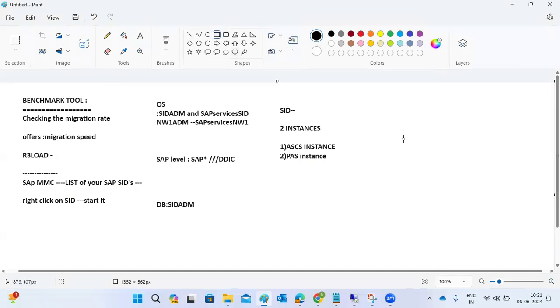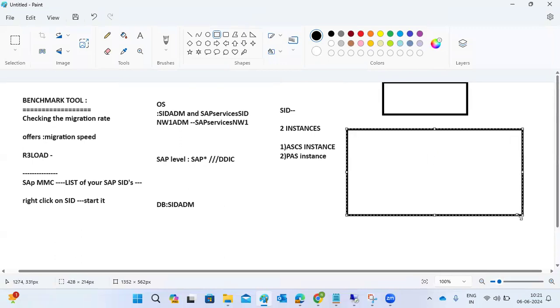As per SAP architecture, this is the presentation layer, then this is the SAP layer, and this is the DB layer, right? Presentation layer, then SAP layer, then DB layer. There are three layers. In the application layer, you will get two instances.